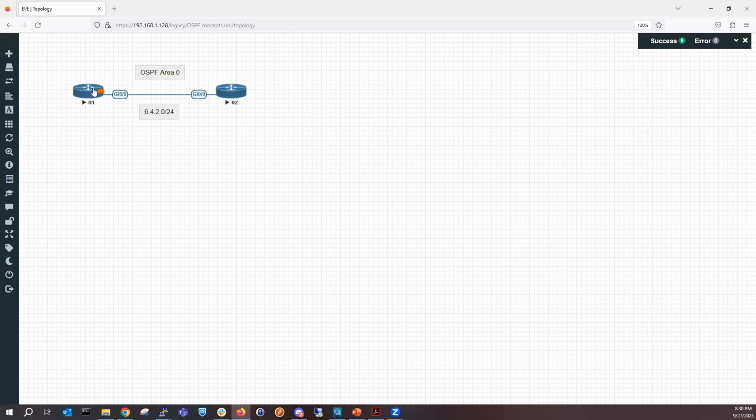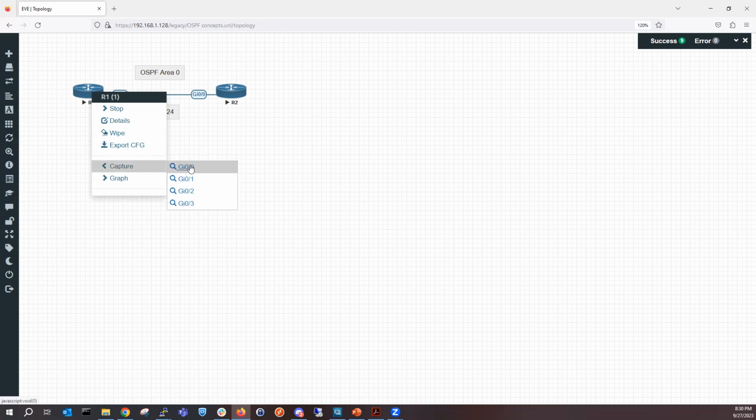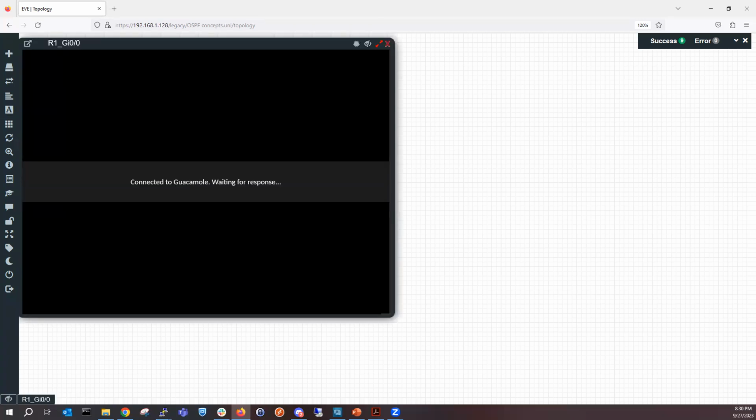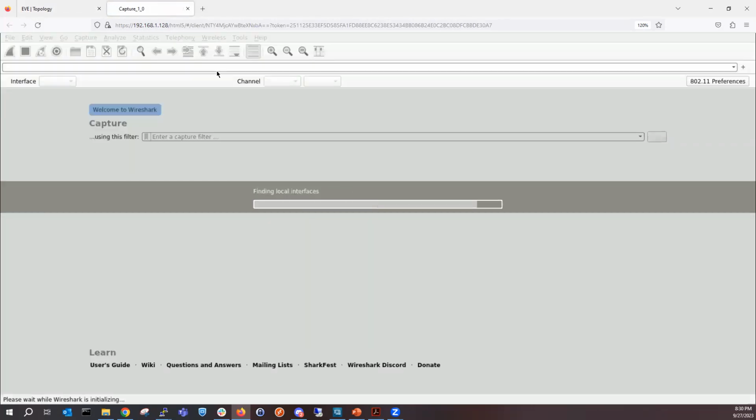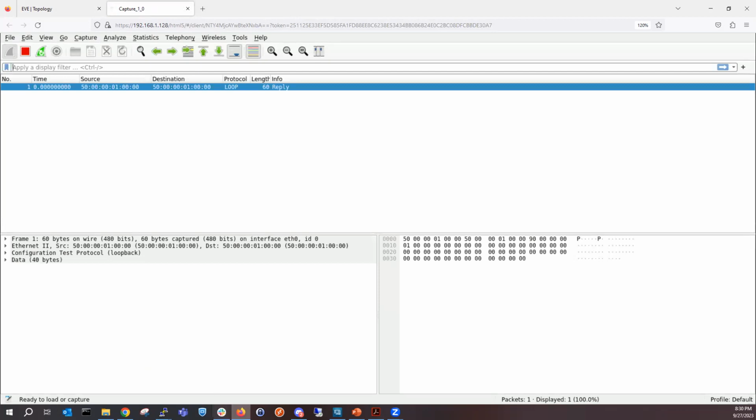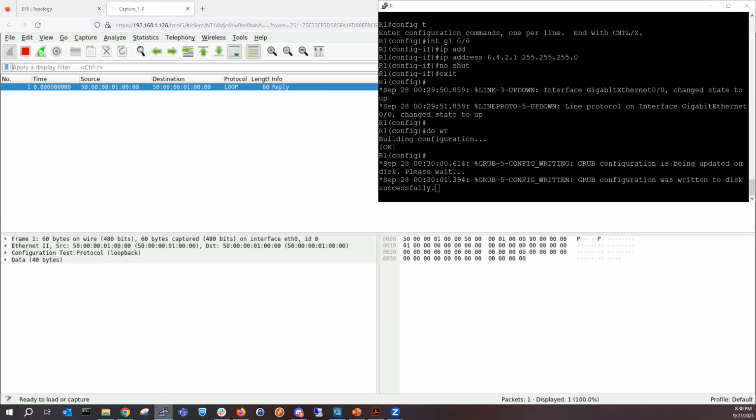And we're going to right click and capture on that interface that we configured our IP address on and enabled. As you guys can see, Wireshark is popping up. I'm going to open it up in another browser. Excellent. There we go. I'm going to have this playing in the background.